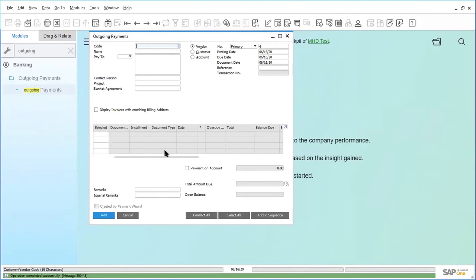So that's when you go through the banking module, right? But we did it for only one vendor. Now the payment wizard, which is part of the banking module too, will allow you to do multiple vendors at a time. Okay?